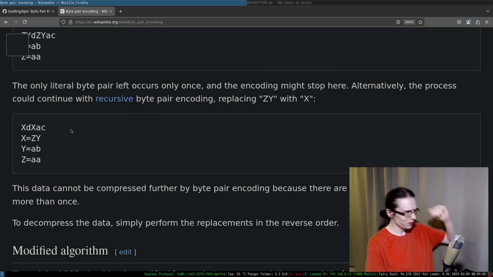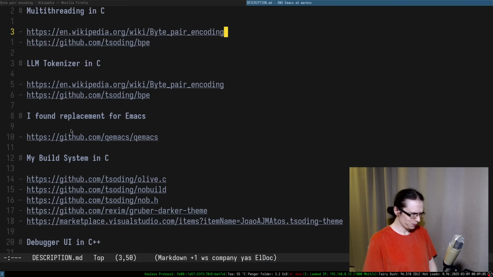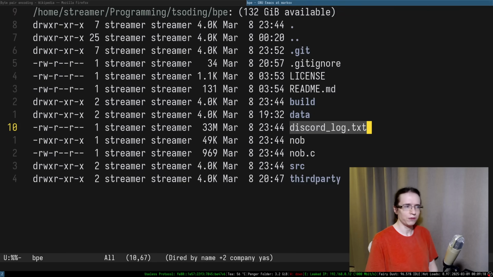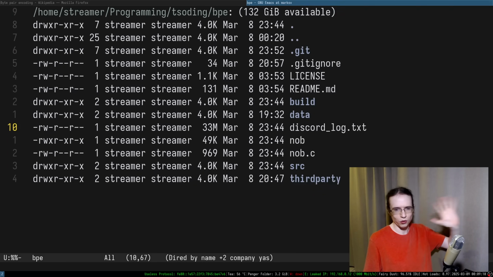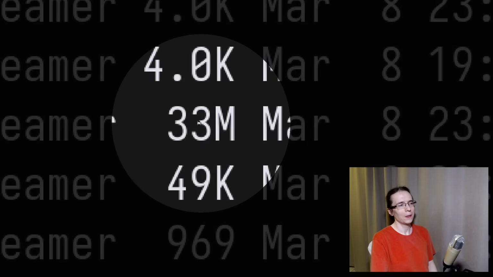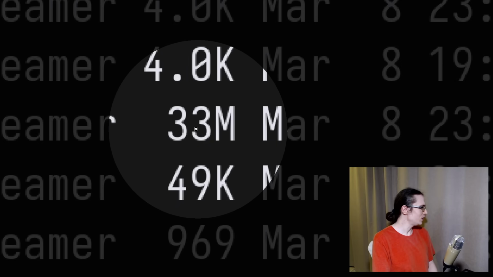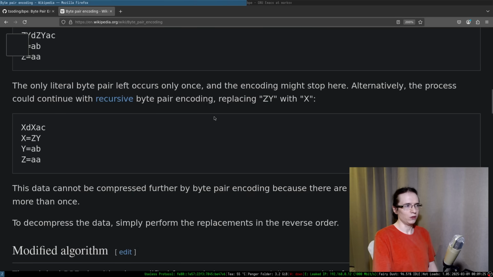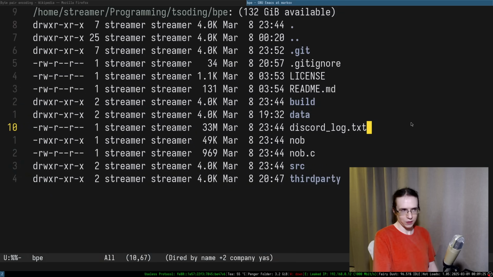We implemented that. Let me open the code base. I have a file, Discord logs. This is the logs from our Discord server. And look at the size of these logs. I don't remember when I started to collect these logs, but that's a lot of logs. I want to apply Byte-Pair Encoding on that specific file, but unfortunately, it's dog slow.